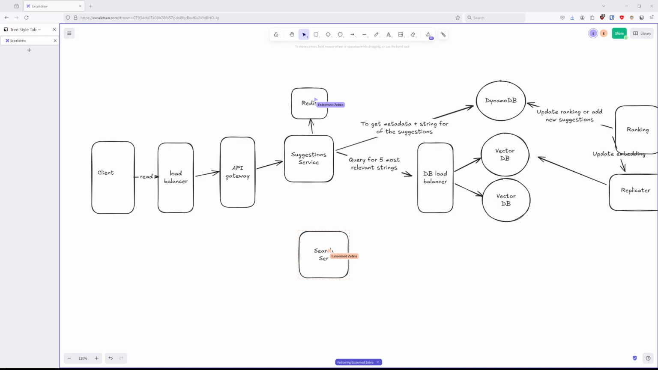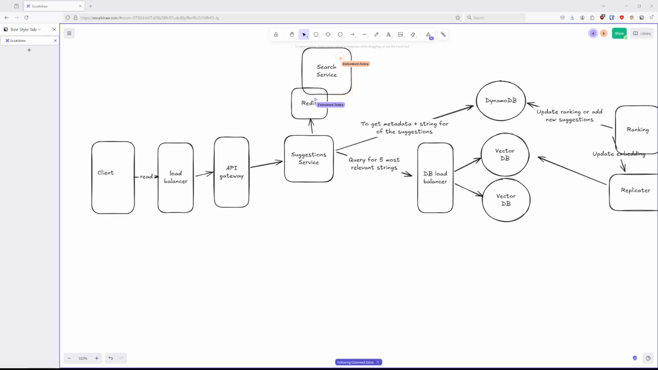So the search service, what we cared about was when someone would essentially click a suggestion. So let me actually put it above here, and I'll just put this down here. Sorry.